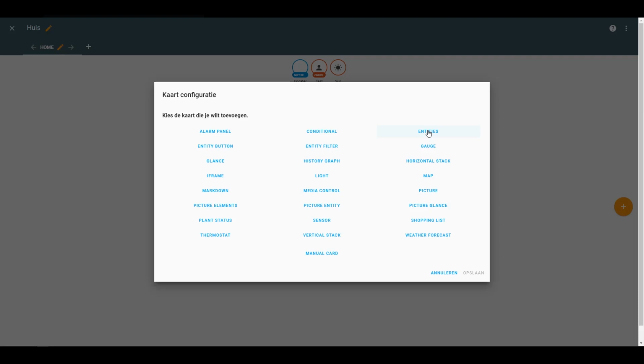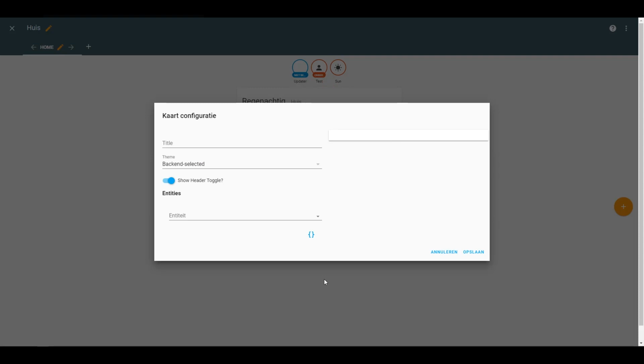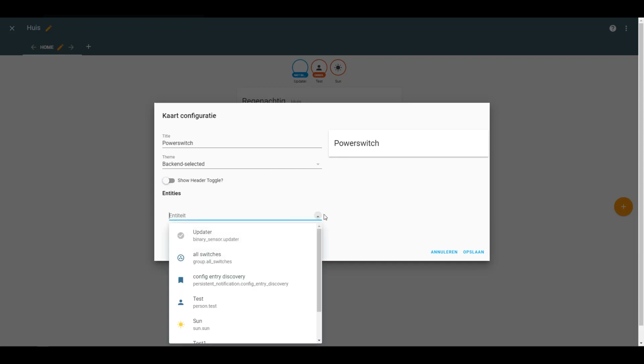So that's quite awesome. In this case, we're just going to choose the entities button, and the entities, and I would like to have it, it's my power switch for my television. So in this case, I'm just on the backend selection here. If you have more themes in there, you can select the theme. Do I want to show the header? So yes or no. You can see what the difference is. So I don't want to switch on the header, and I want entity, and the entity that I want is switch 1.